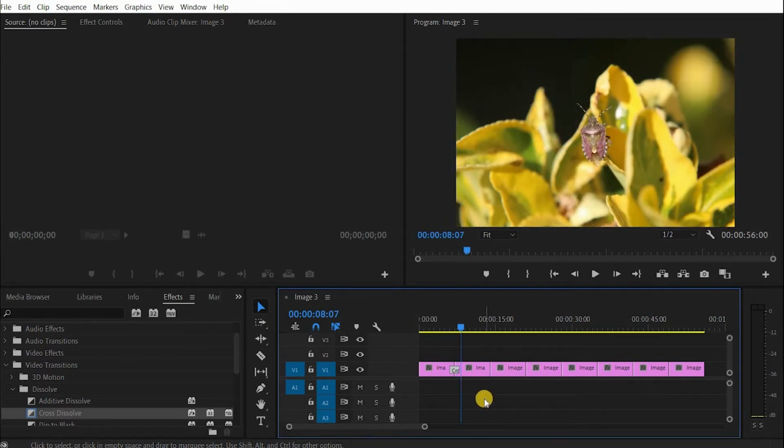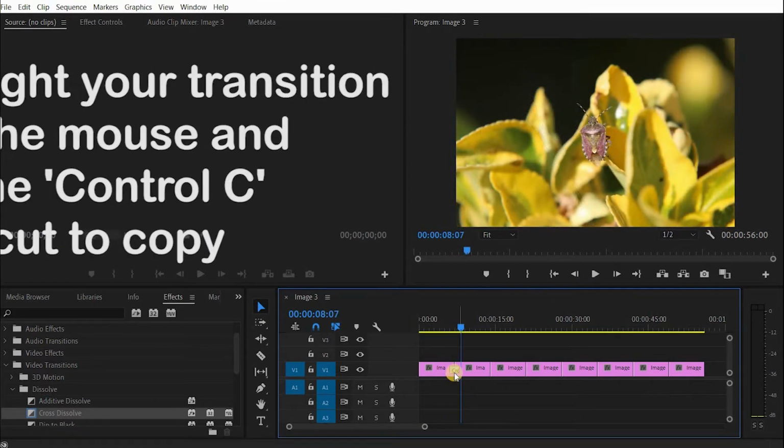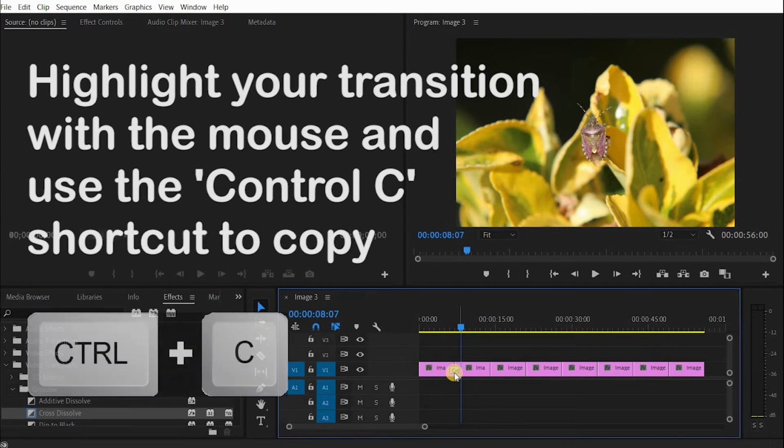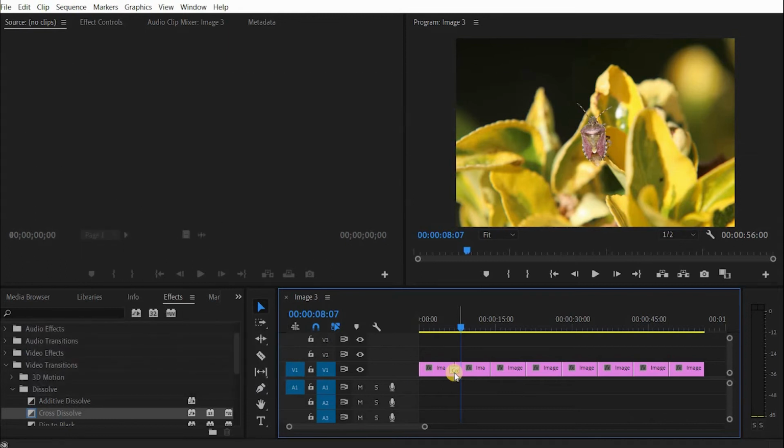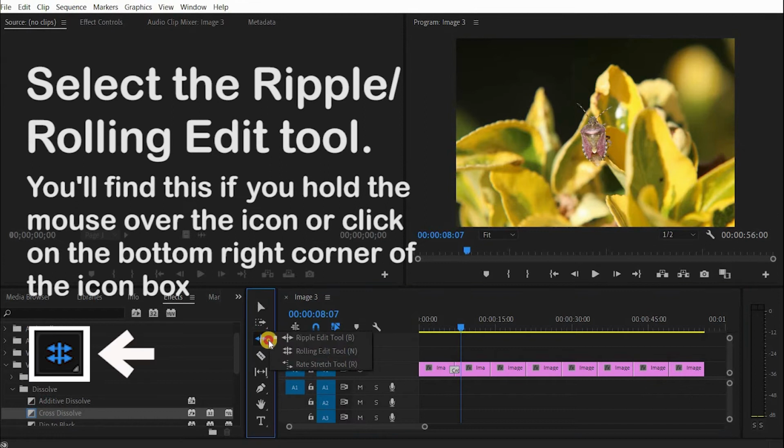I could add a cross dissolve to each one, but it might take a little while. So what I do is I highlight the cross dissolve here, click Ctrl C to copy, and then I click this button here, Ripple Edit Tool. Now if I keep my mouse on here, I need to go to Rolling Edit Tool.